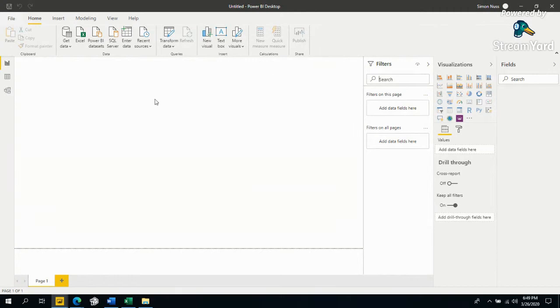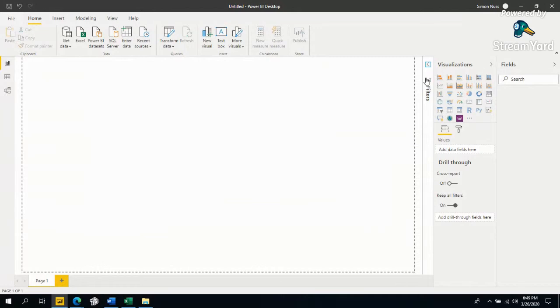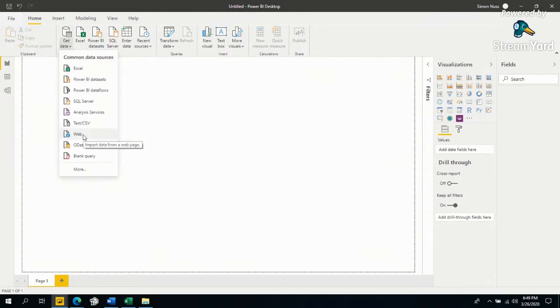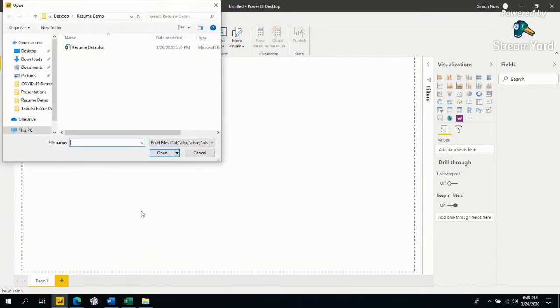So here we go. We've got a blank Power BI screen here. And I'm just going to hide this blade here. We don't really need to focus on that for this demo. We're going to focus on the visualization and the fields. So first things first, just like before, I need to get data. But instead of clicking Web, which is what I clicked last time for Wikipedia, this time I'm going to click Excel, because that's my data source that I just made.